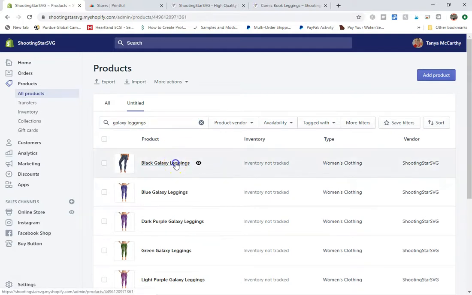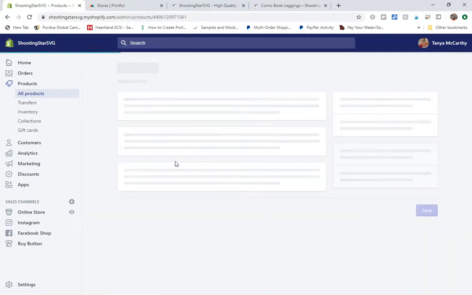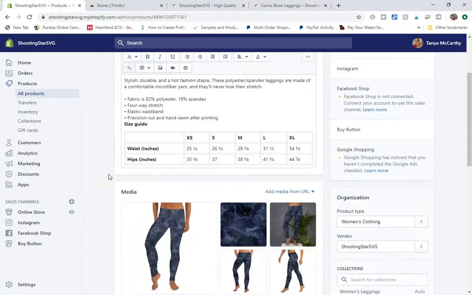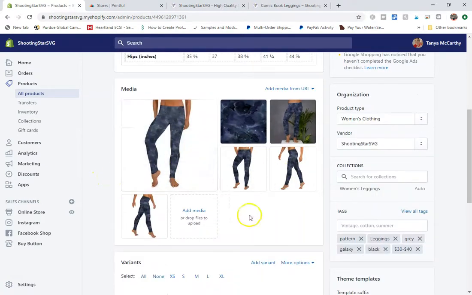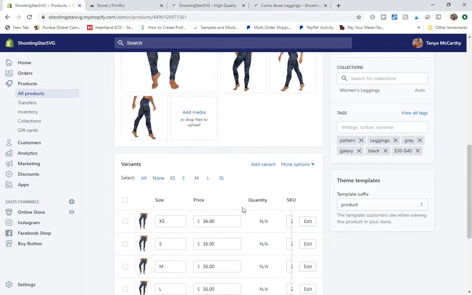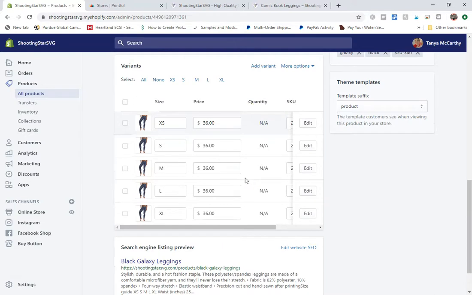So I'm just going to click on the black Galaxy leggings here, okay? And you can see there's a bunch of media, and I'll probably get rid of a lot of this. These ones take a little bit of time, so maybe it's a bad one to start with, but I'm going to go through a couple and then I'll pause it and finish it up, and then we'll hop over to Printful.